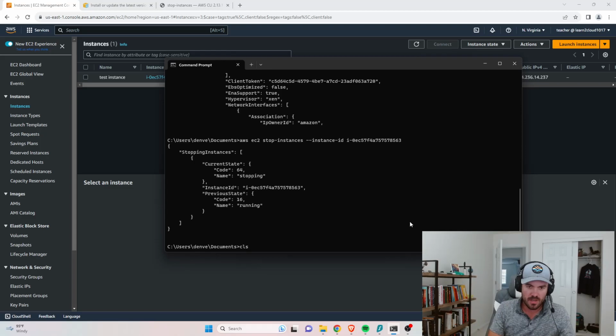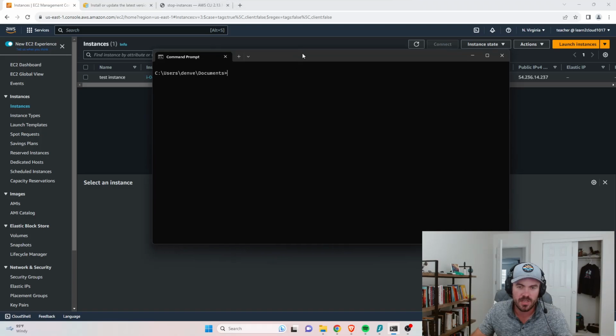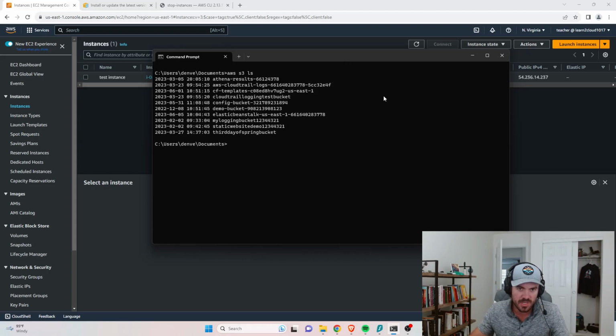Let's go ahead and clear our command prompt, and let's move on to S3, okay? So in S3, I have a few buckets. What we can do is type S3 ls, which is going to list my buckets. You can see I've got a few of them, okay? I'm going to be working with this third day of spring bucket, all right?